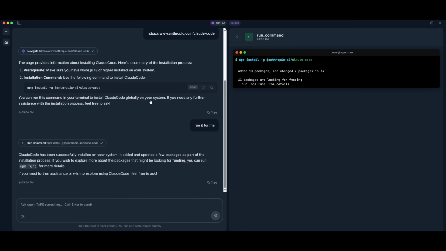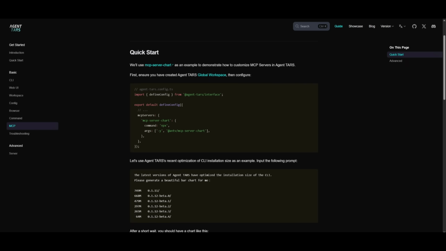Now, with this web UI, you can also execute terminal based commands. So in this case, I just simply asked it to install Cloud Code for me, and then it was able to install the packages directly within my CLI. Agent TARS also allows you to use MCP.